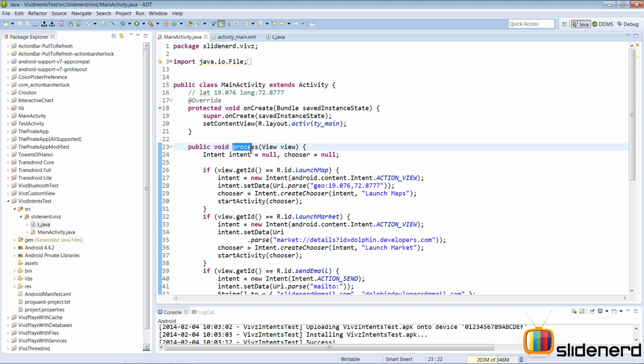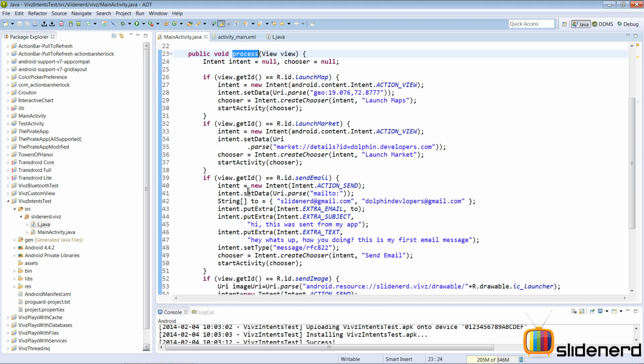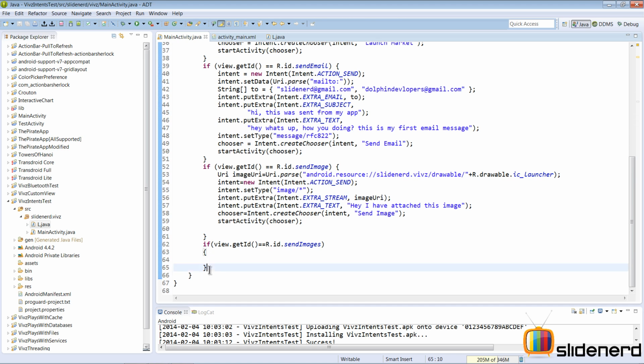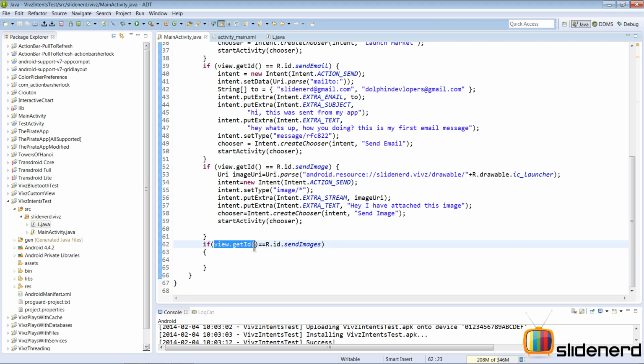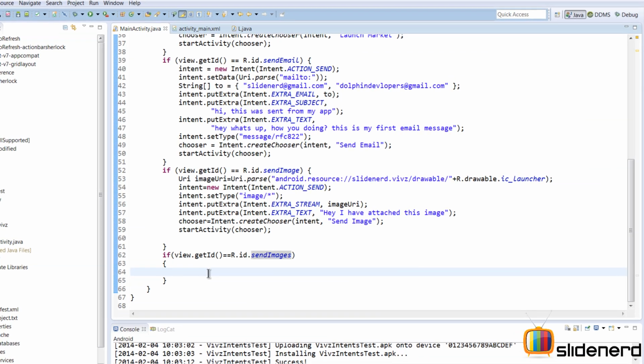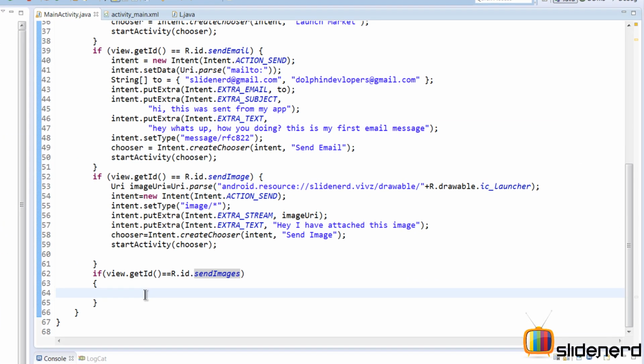So this is the process method that we have. Inside this process method, I have written an if condition to check the ID of the view that was clicked. If that ID equals R.id.sendimages, it means my send images button was clicked. And inside this if condition, I have to write code that deals with whatever I want to do for sending those images. So let's take a look at how this can be done.